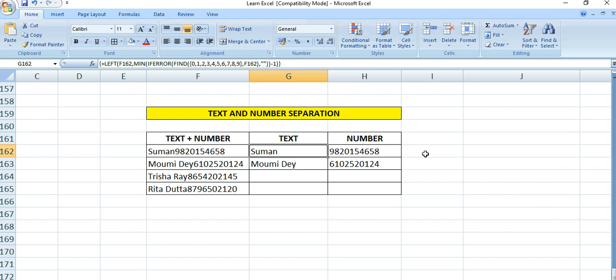Then the text will come, and for the number it's shorter in length. So this is the formula, equals to SUBSTITUTE, then select the text, comma, then this text cell G162, comma, then double quote, close the first bracket and enter.